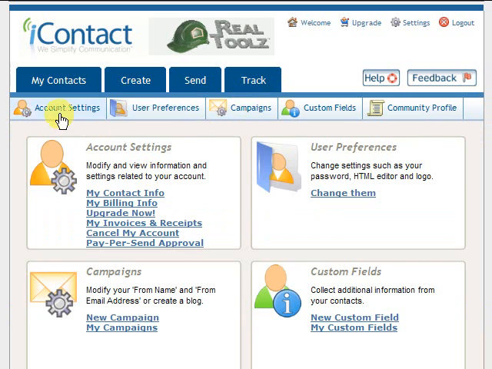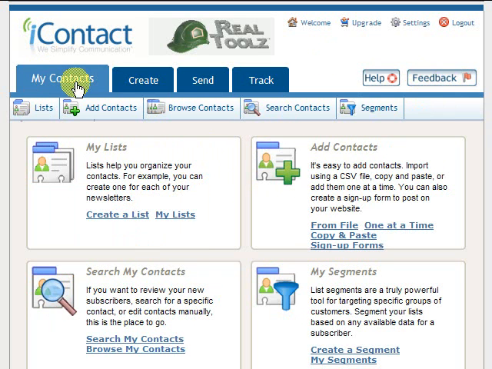And within the settings, you can use these tabs to go to the individual places in settings, or you can click on them here from the main settings screen. This button will allow you to get help, and you can give feedback to our email partner by clicking this feedback button. From here you have My Contacts, Create, Send, and Track tabs up here.